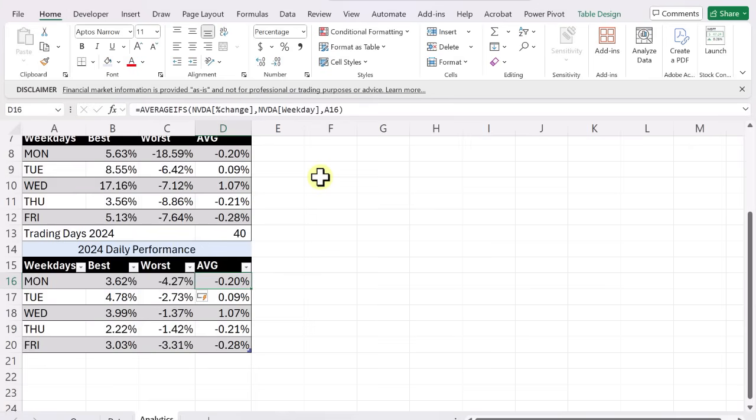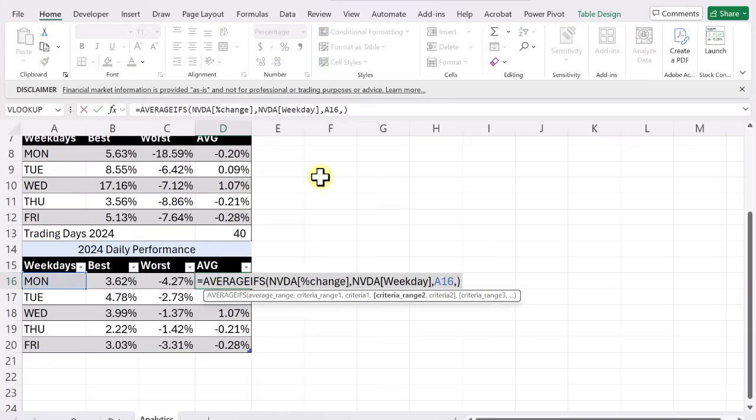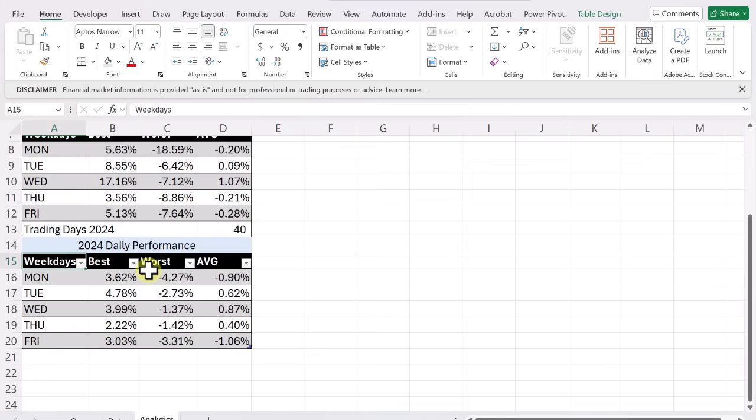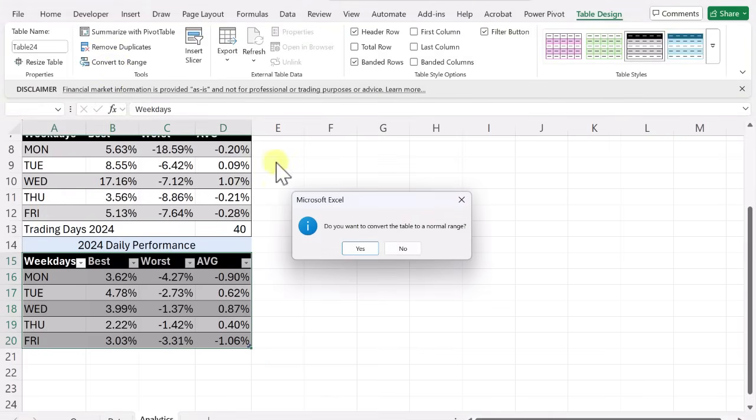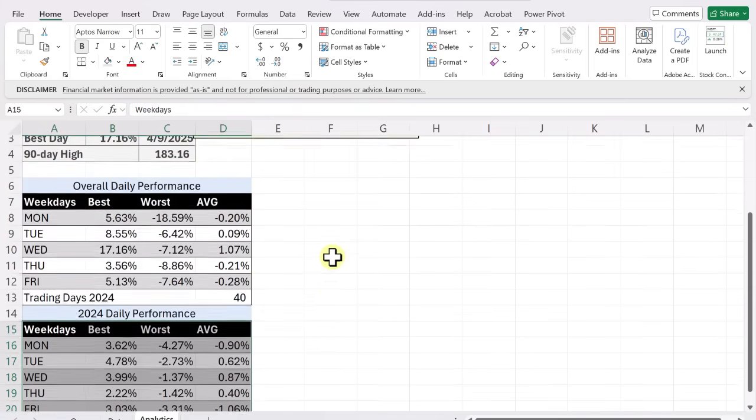And then one more time. I didn't have to copy it down because this is a table, so it automatically copied it down for me, which is nice. And then I'll probably just convert this to a range. So that's what I want to show you here.